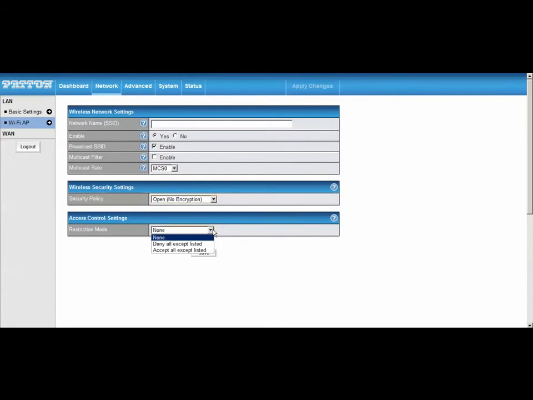Your access control right here, you can decide whether you want to deny all that's listed or accept all, so you can enable that. And this is for each specific SSID that you connect.